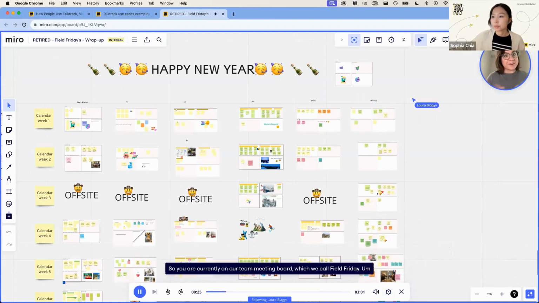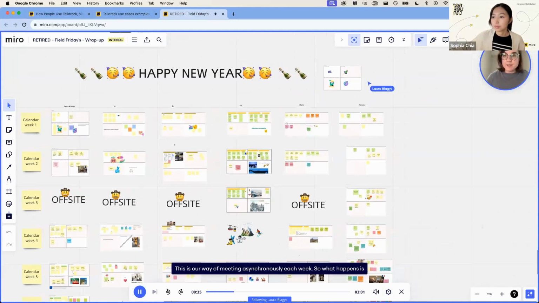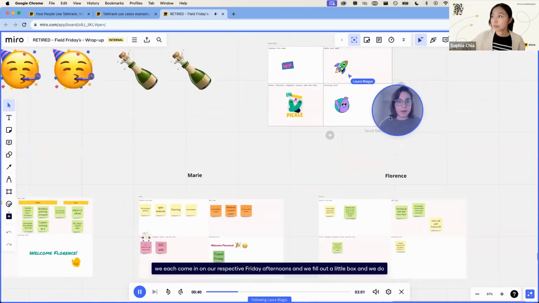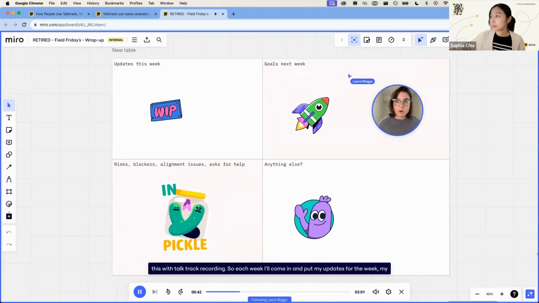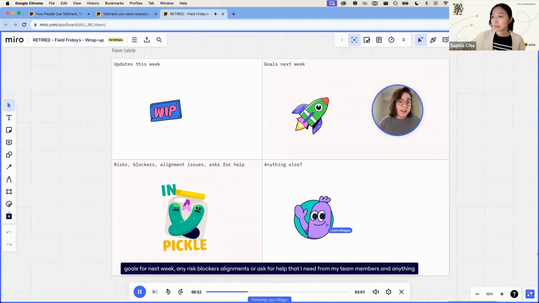So you are currently on our team meeting board, which we call Field Fridays. This is our way of meeting asynchronously each week. We each come in on our respective Friday afternoons and fill out a little box, and we do this with a Talktrack recording. Each week I'll put in my updates for the week, my goals for next week, any risks, blockers, alignments, or asks for help that I need from my team members, and anything else I want to share.